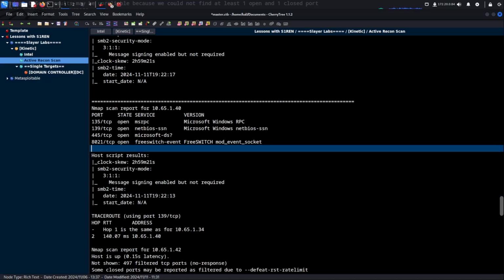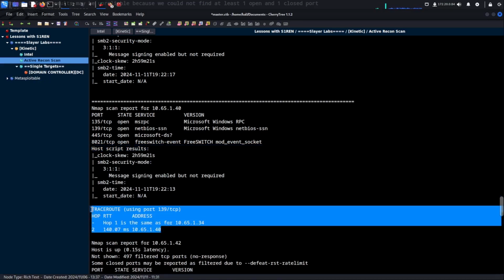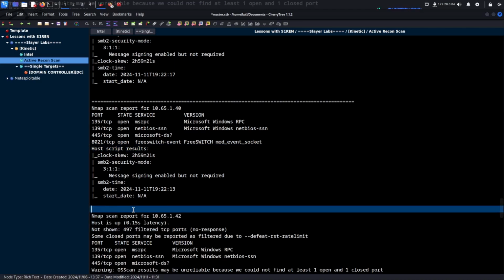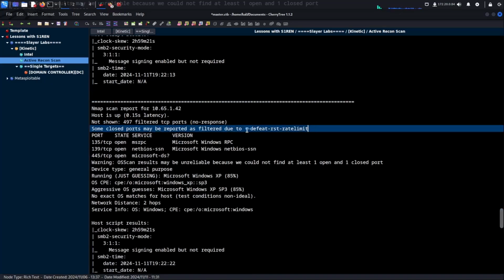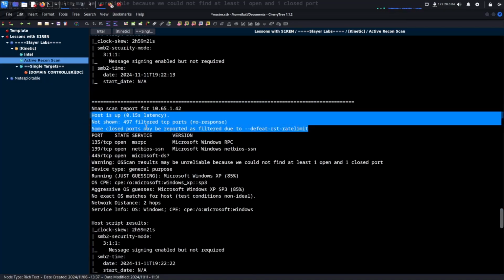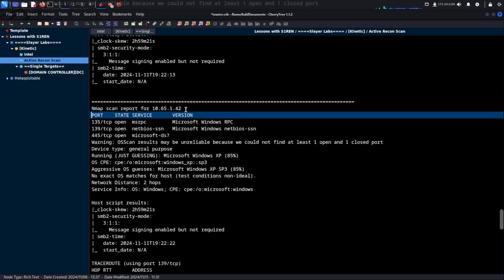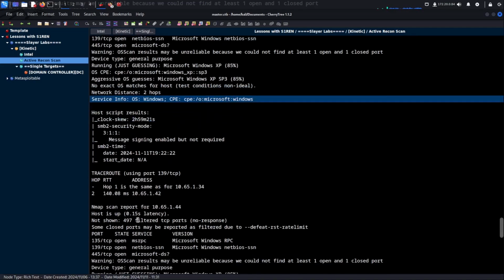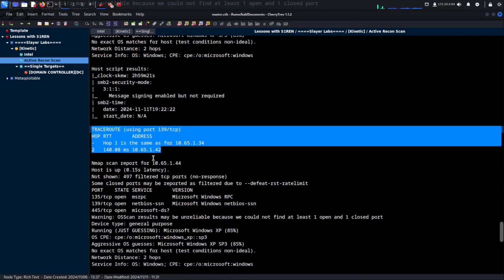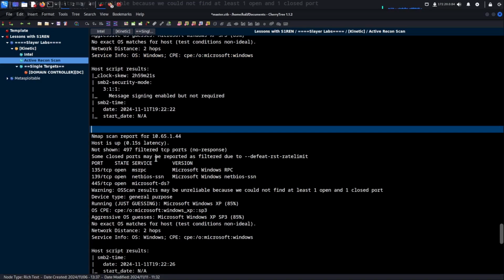And there we go. Cleaning up the traceroute information, the top, the bottom, you know the drill. And then .42, we're cleaning up the top portion here. You know, host is up, not shown, 497 filtered. Some closed ports, just show me that this is the Nmap scan report and port, state, service, version. And then here's the traceroute, so we don't need that either.